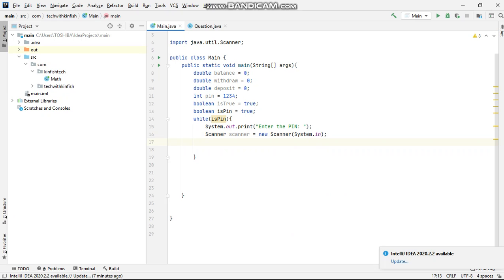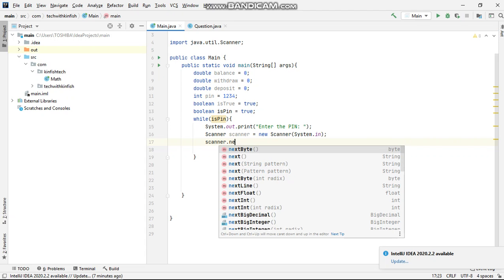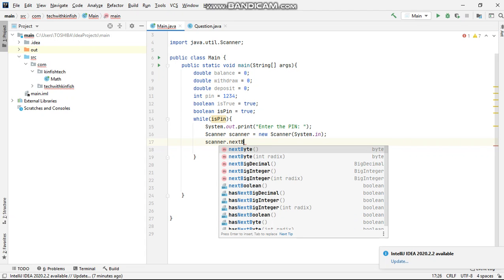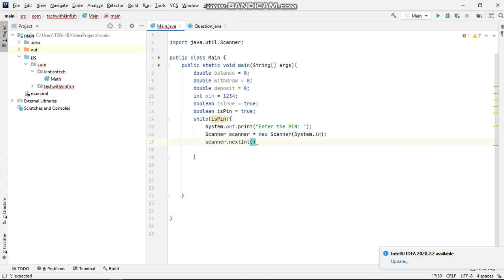After this, the pin should be an integer, so we should be careful here. We shouldn't use nextByte because a byte has a limitation: it goes from negative 128 up to positive 127. So we should make it an integer. It's going to take an integer, and we are going to store that into the int pin take variable.